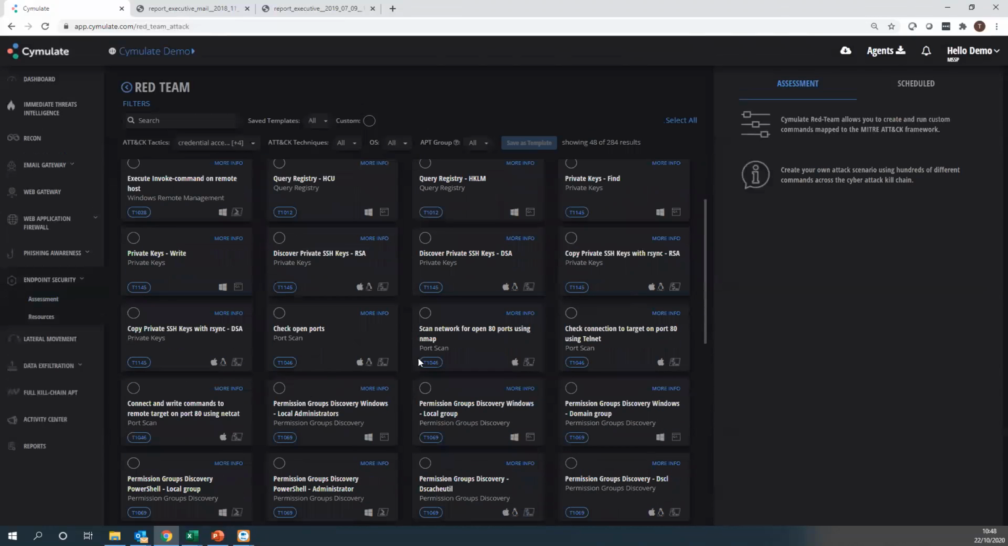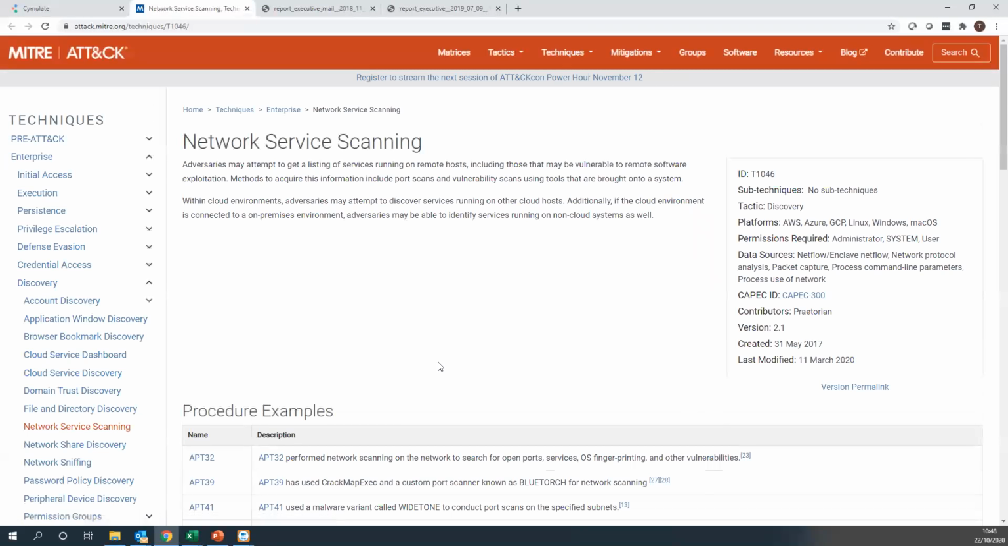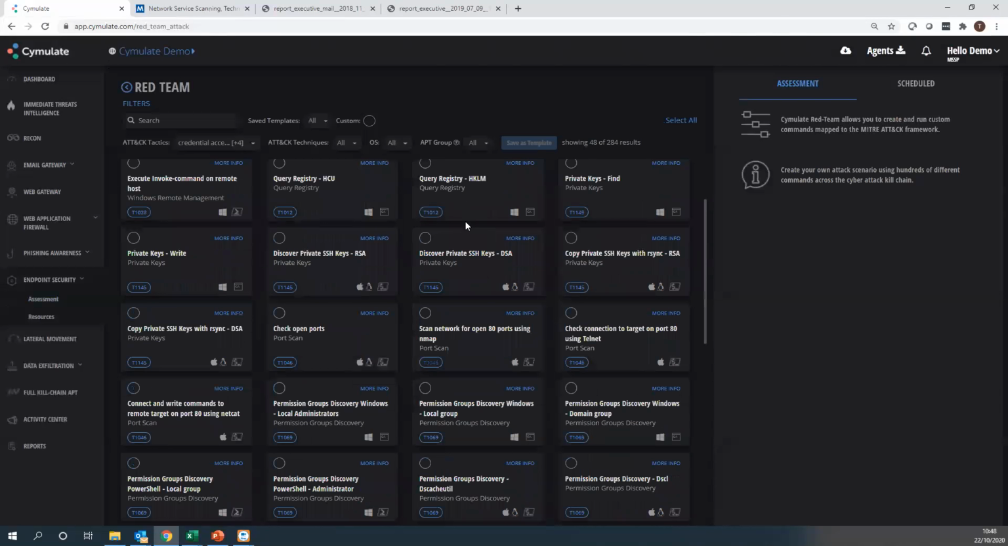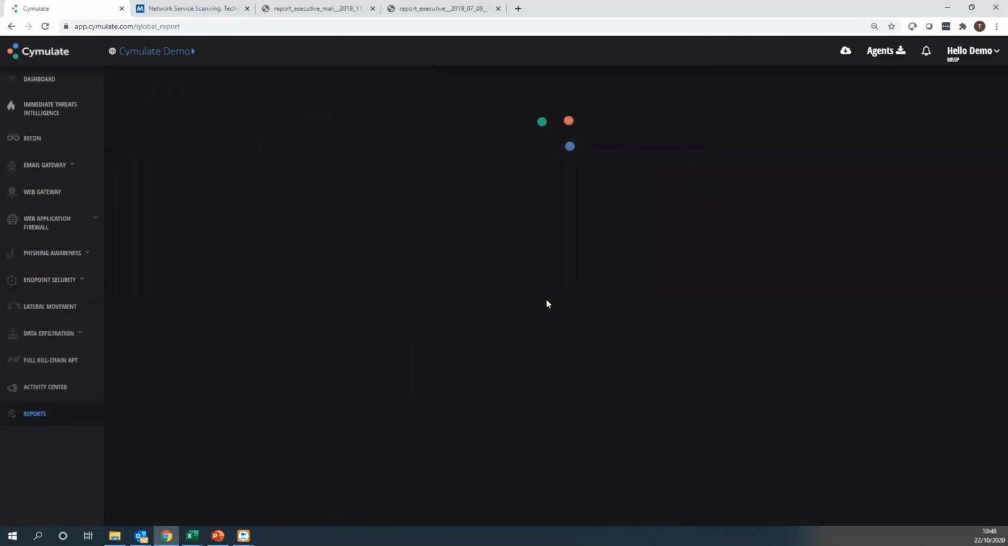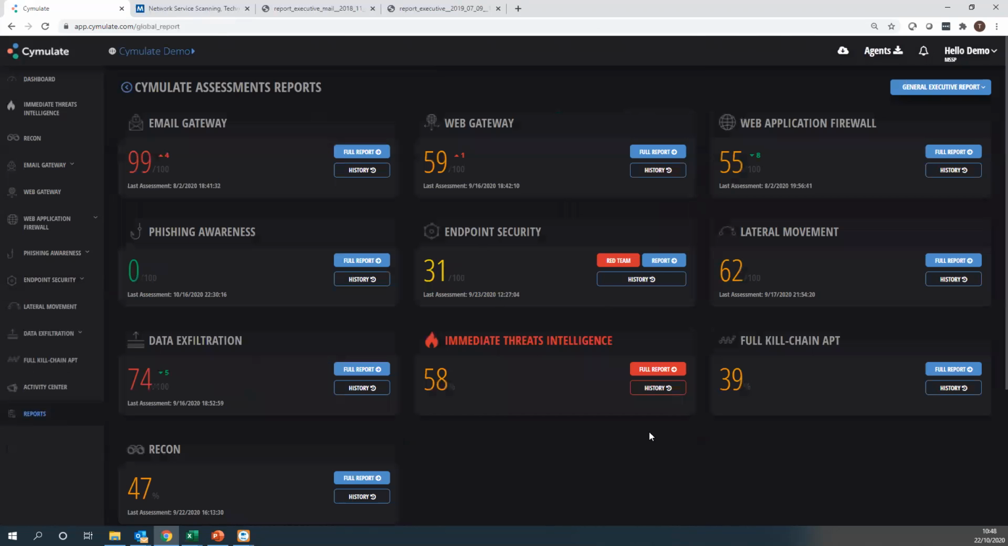If you're not sure what one of them means, you can click on the reference, and it's going to take you to the MITRE ATT&CK website to learn all about that, and you can decide whether you want to run it or not. Really, really granular, really powerful, but you still have the ability to stay within those templates and cover the main things comprehensively. The reporting for endpoint testing, and I'll leave you with this.